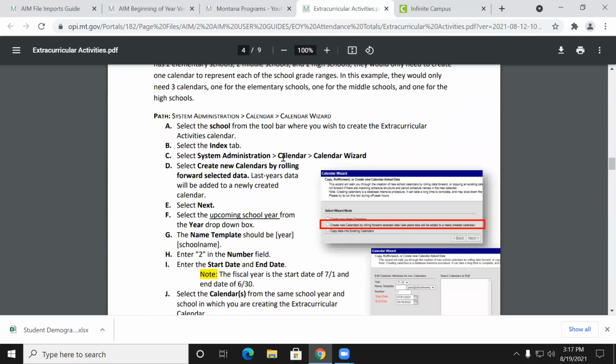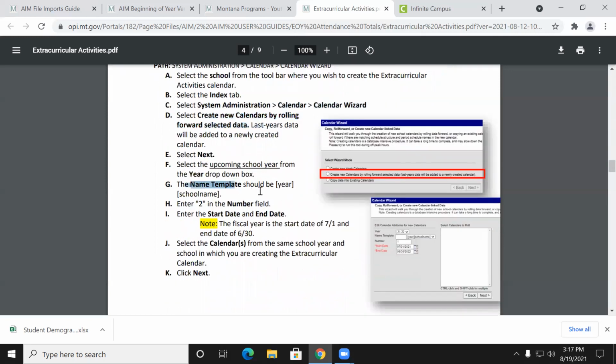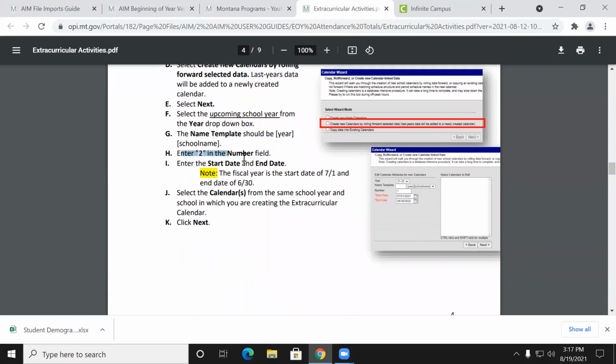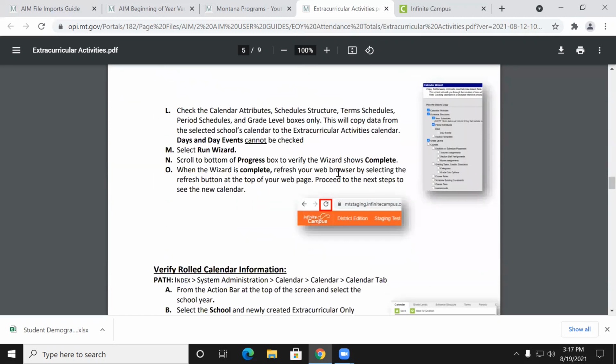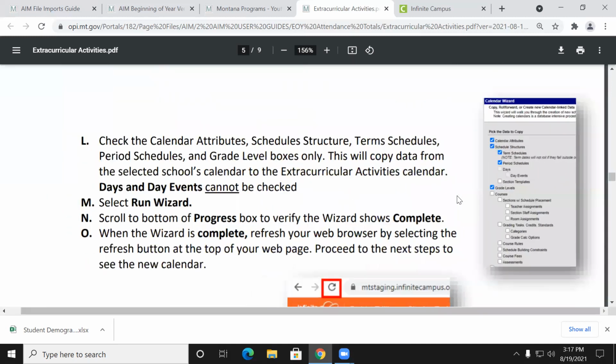So you still go to that calendar wizard inside of system admin, create new calendars by rolling forward selected data, leave the name template as it is, enter number 2, however, in the number field. Normally, when you create your calendar for a school, you enter number 1 in the number field. For these additional calendars, however, you're going to enter a number 2. The start and end date for the calendar is the same as the other calendars. Fiscal start dates of 7/1/2021, 6/30/2022.